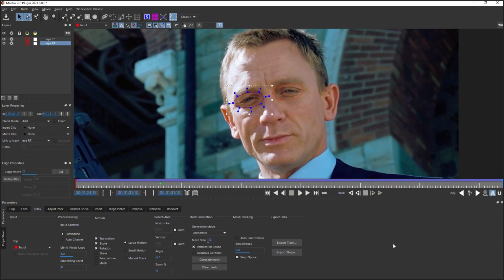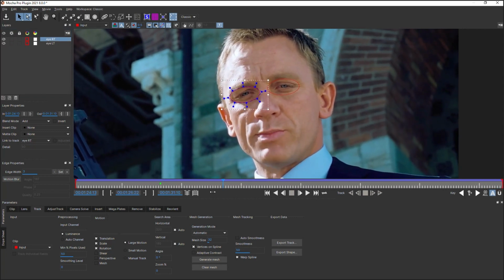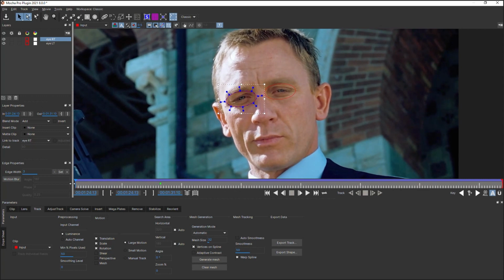Once you're done tracking, we want to lock that tracking data. So what we need to do is click on this gear icon and it'll lock it. Basically, it'll turn off the tracking because it's already done. Move the CTI to the beginning.